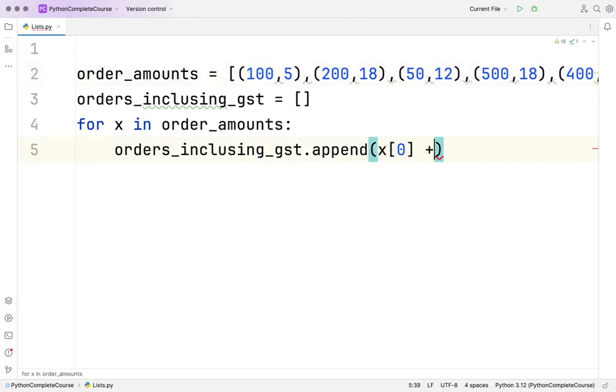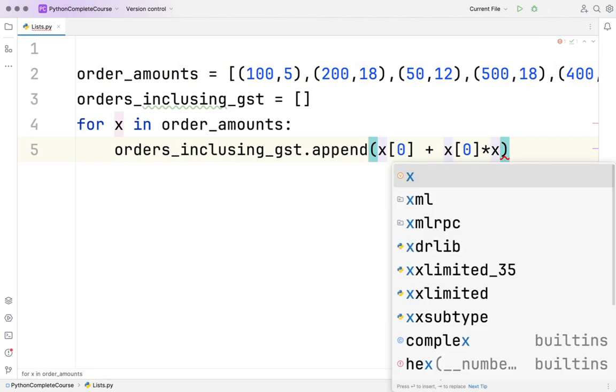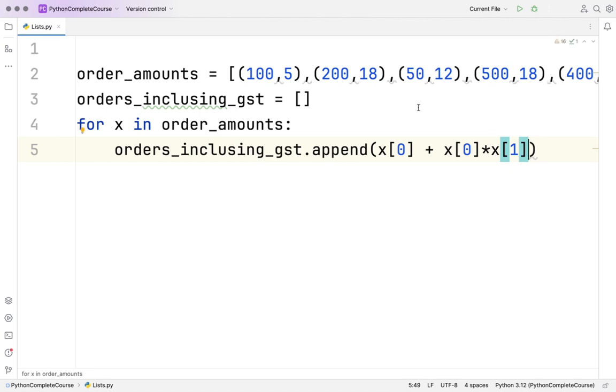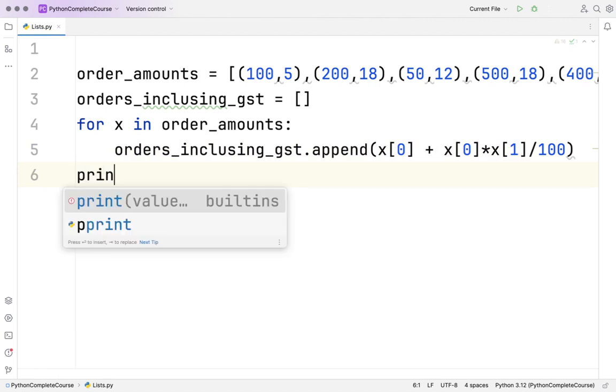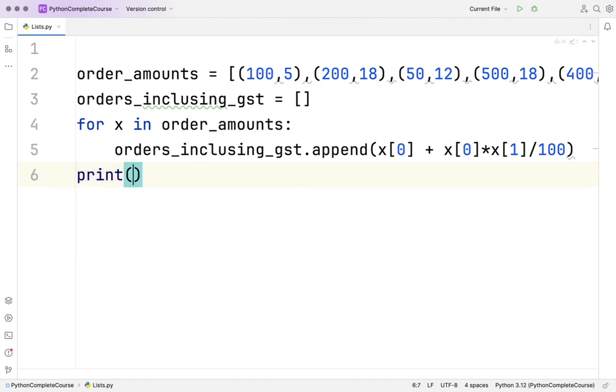Then you say plus x of 0, into, I will multiply by this x of 1, right? So this is 100 into 5 divided by 100. That's how you would calculate it. Very, very straightforward. And now I can say print orders including GST.